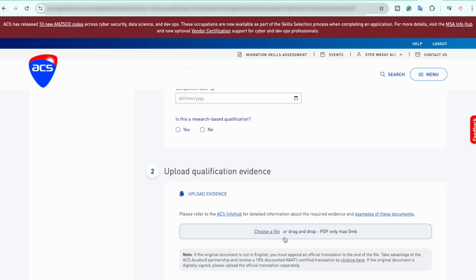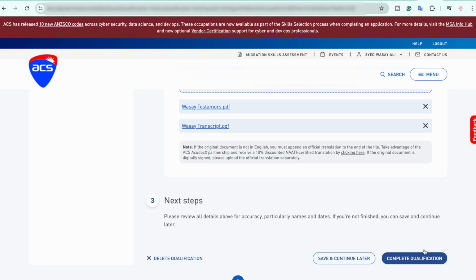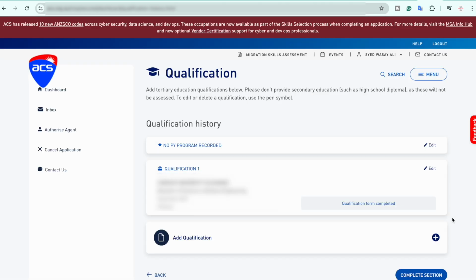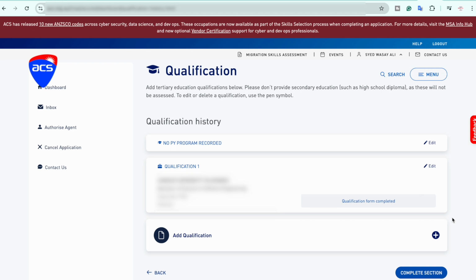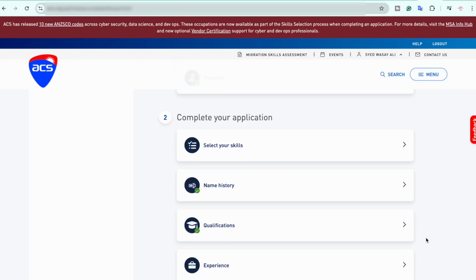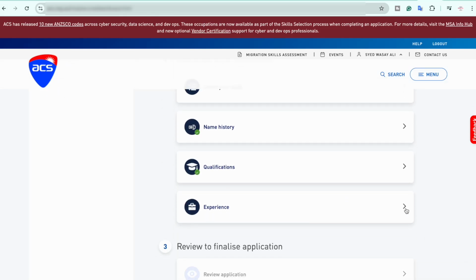So I'm going to upload my documents by clicking choose a file one by one. After that, I'm going to click on complete qualification. Here you can see it has added my qualification for my bachelor's degree. If you have done master's or PhD, you can click on the add qualification button and add data respectively. For me, it's only one, so I'm going to click on complete section. Now we're going to scroll down and click on experience.